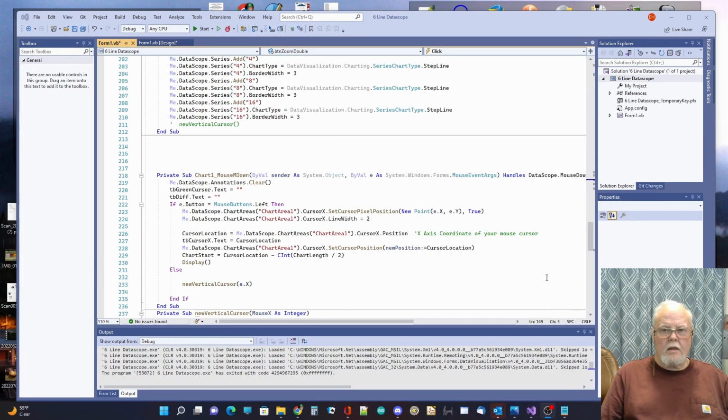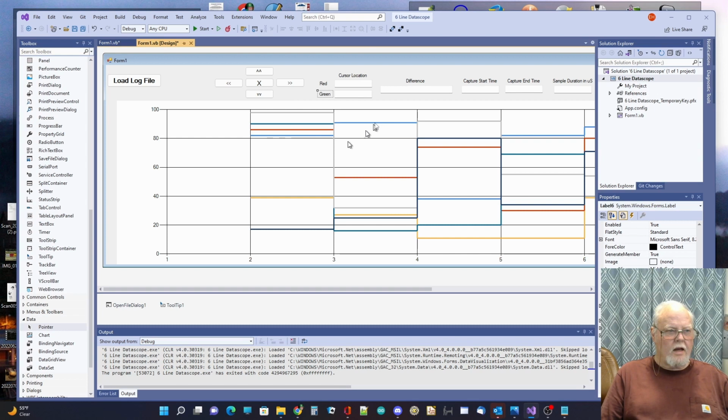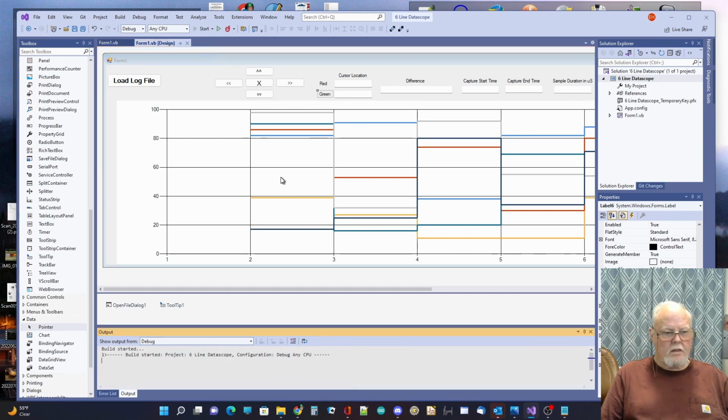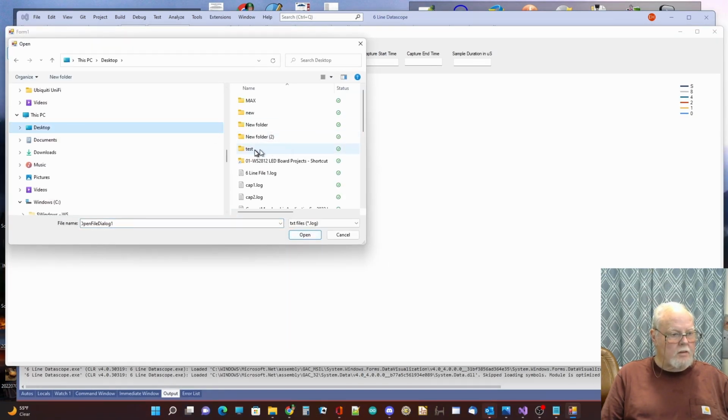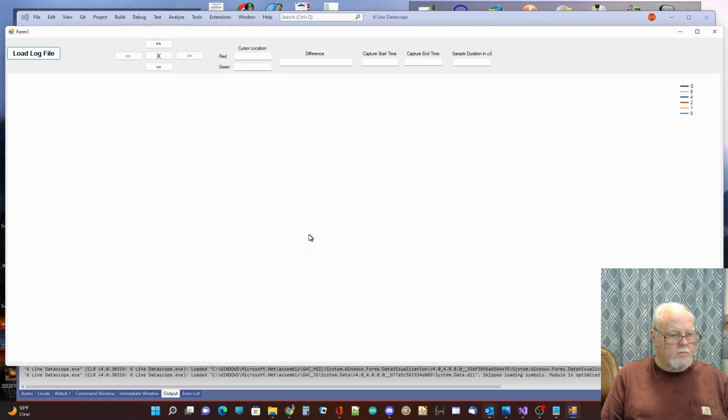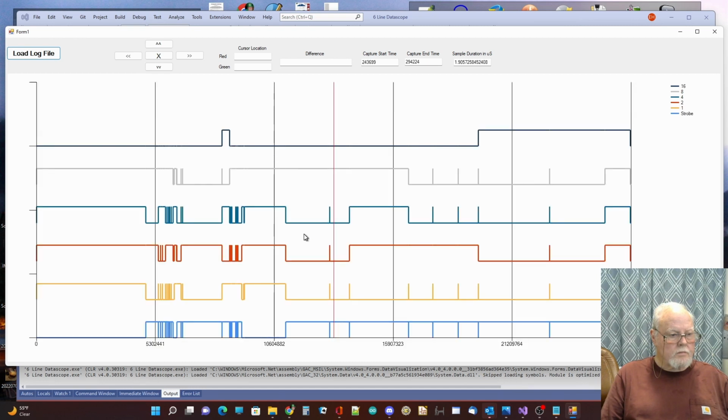So before I show you how the cursor is done, I want to show you a little thing just so you understand. And I'm going to come in here and I'm going to actually run this again. So I'll start the debugger up. I'll load my data file, which is on my desktop. Okay, so there is my data file.